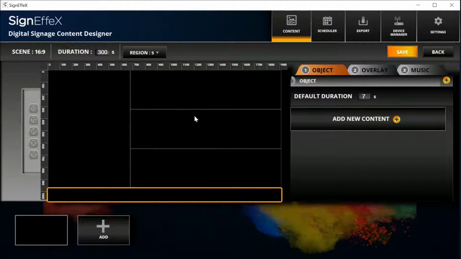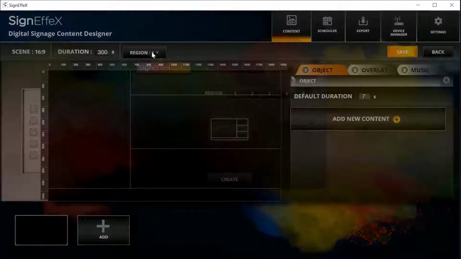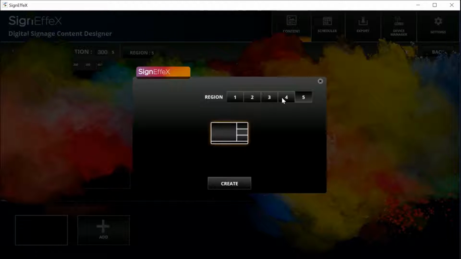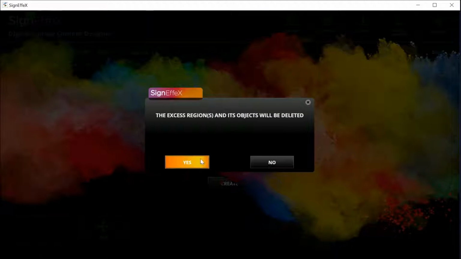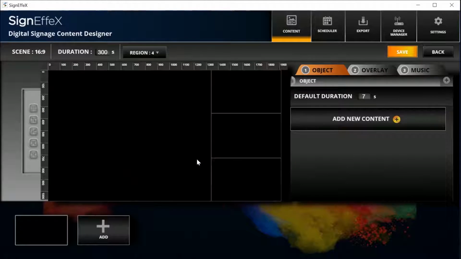and then drag along. Okay, I think 4 is good enough, so I switch it back to 4 and click create. So you need to know that the excess regions will be deleted, so it's better for us to confirm the number of regions first before we add a lot of contents inside.